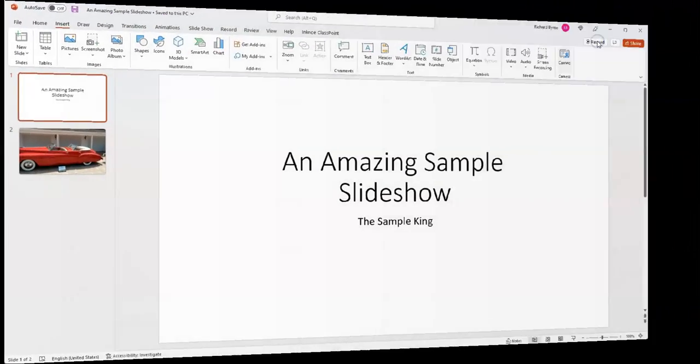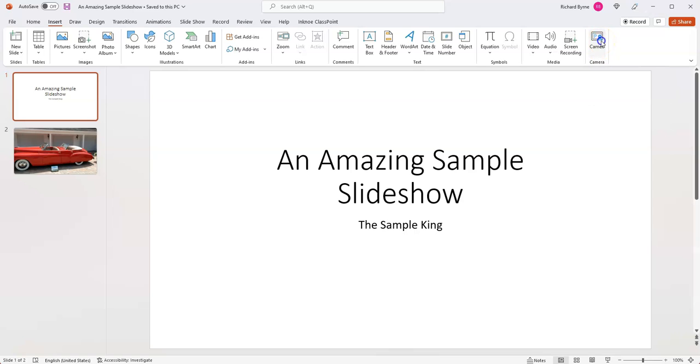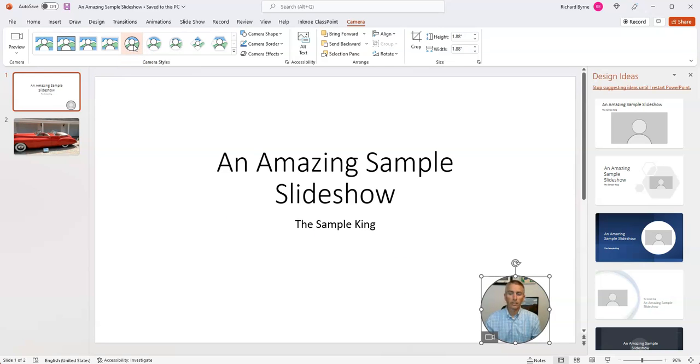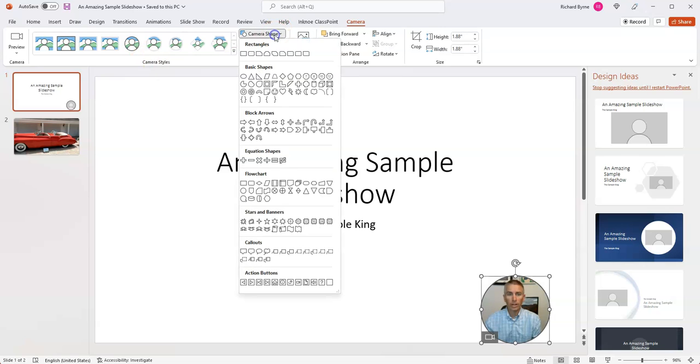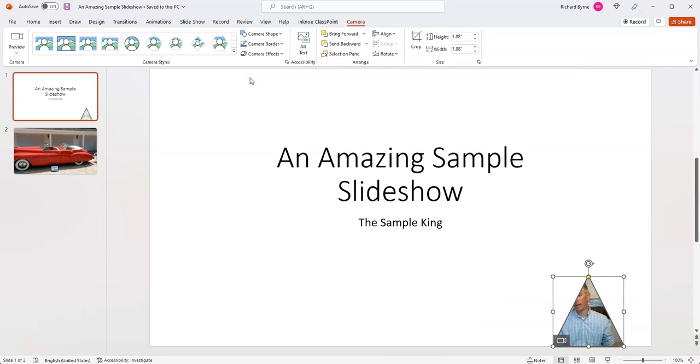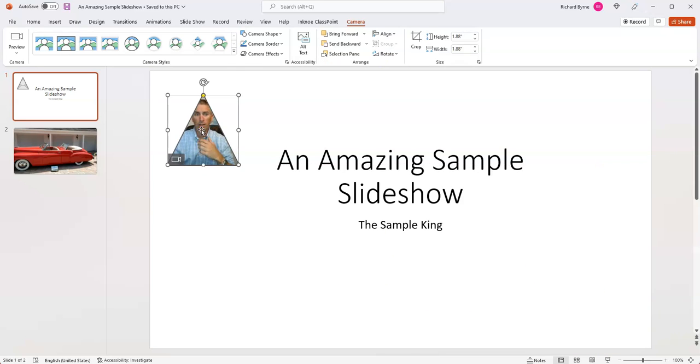All right, so let's go ahead and click on the Cameo button. And we're going to see that my camera now appears in the default position of the lower right-hand corner. But I want to change that. I want to make it a nice little circle. And we can even change the camera shape even more. Maybe I want to use a triangle. And now there I am in a little triangle in the bottom right-hand corner. But I can drag that and put myself up here if I want.